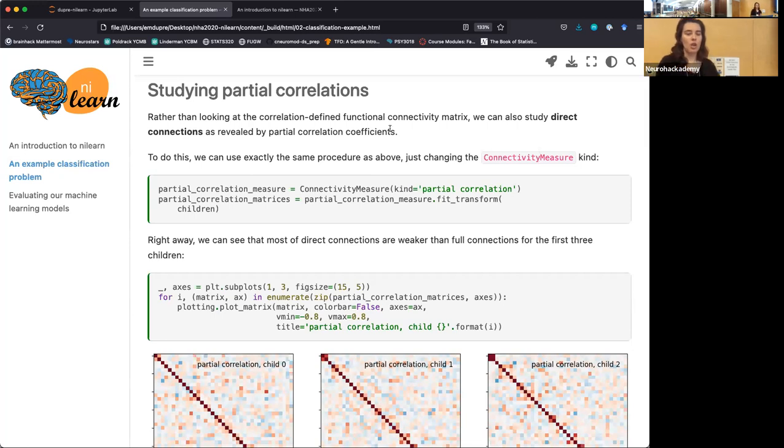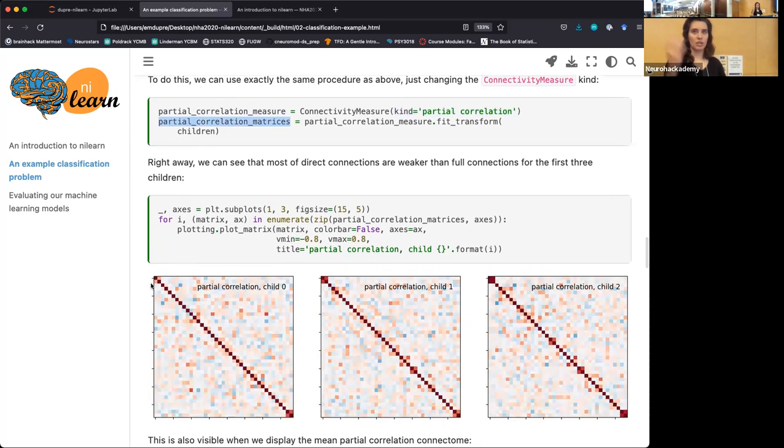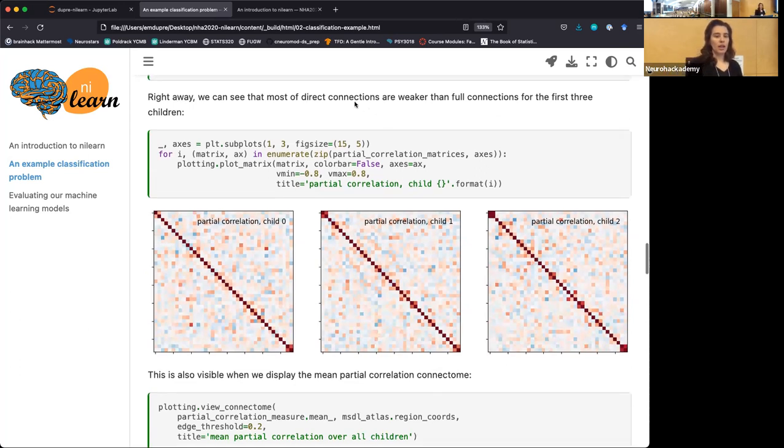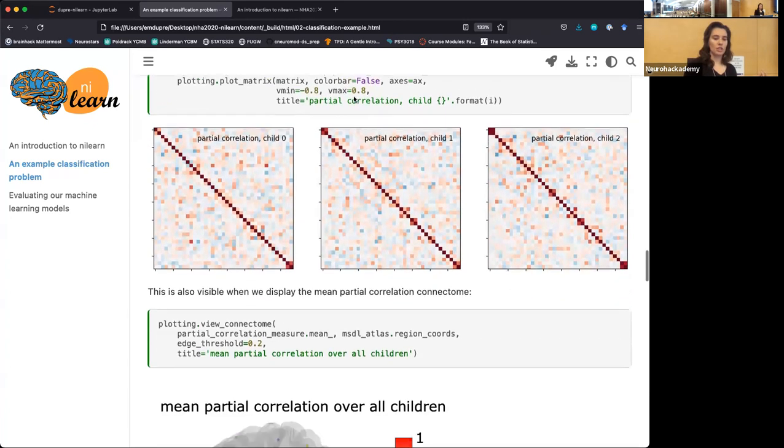What's really cool is that we can do exactly what we did before. The only thing we're going to change is the kind argument to connectivity measure, and now we're going to call it partial correlation. Because we do that, we now get different partial correlation matrices. When we plot them using the same procedures above, you can see that they're much weaker than the full marginal connectivity from correlation. Again, just for the first 3 children in this case.